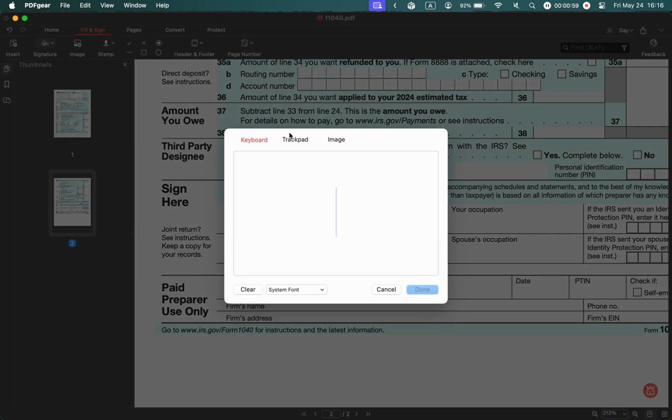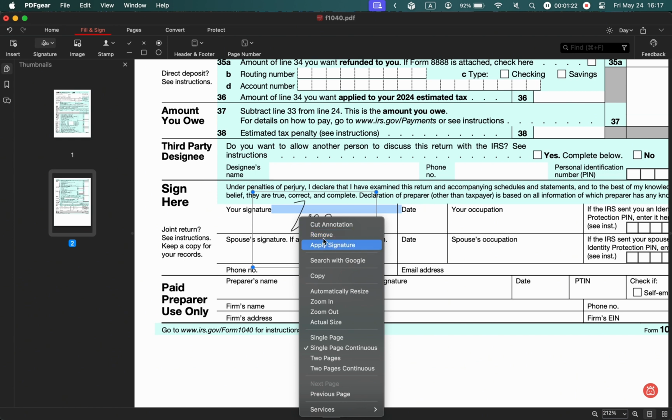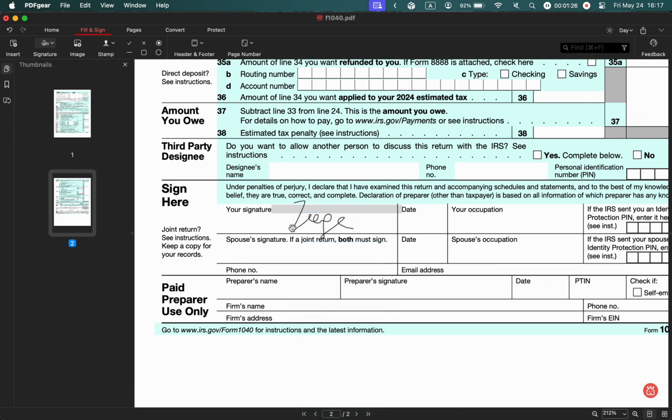The second type of signature is drawing one on your trackpad. Click Done to save and place it in the PDF, just like the typed signature. Resize and apply the signature. After applying the signature, it cannot be changed.